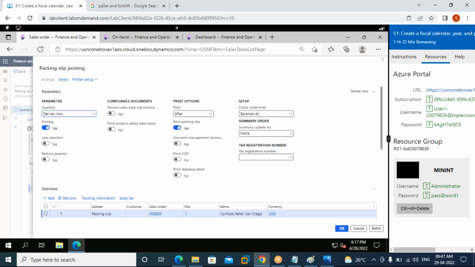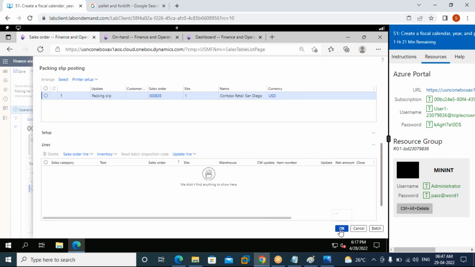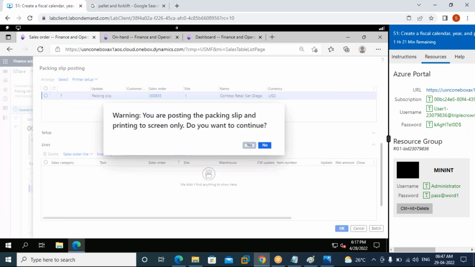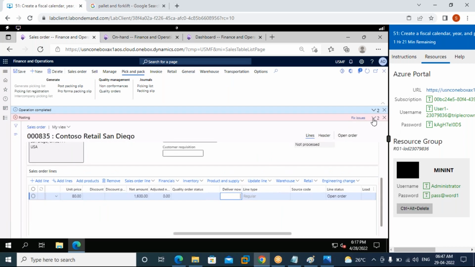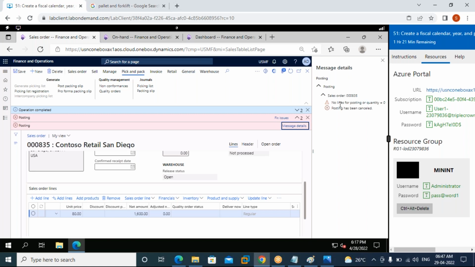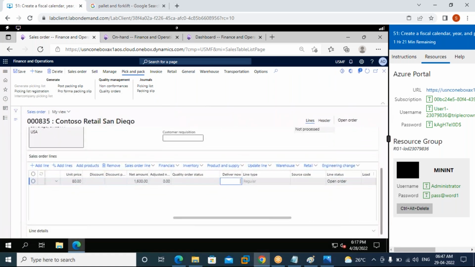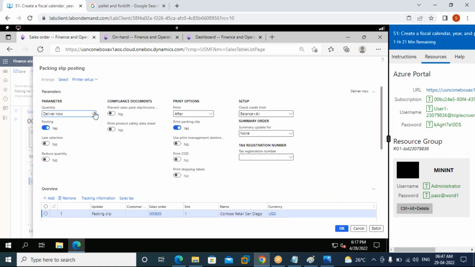Now if you select deliver now, it is empty. If you click OK, you will get an error message. What is the error message? No lines for posting, because in deliver now I have not entered anything. Then how will it show? So if I go to post packing slip, deliver now will not work.